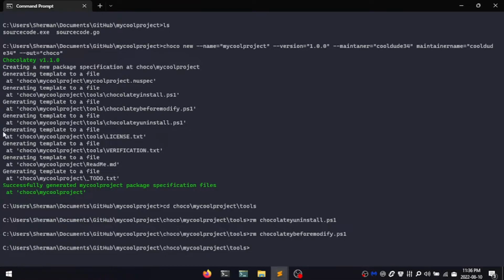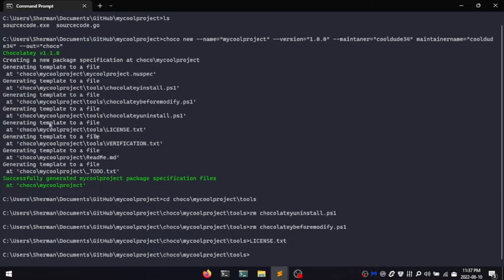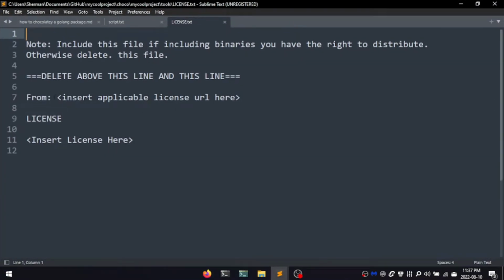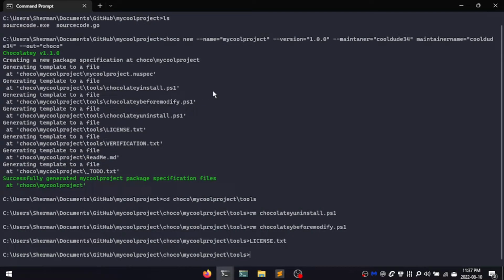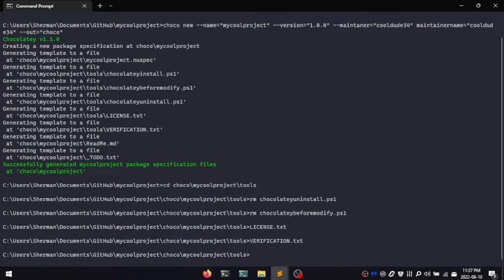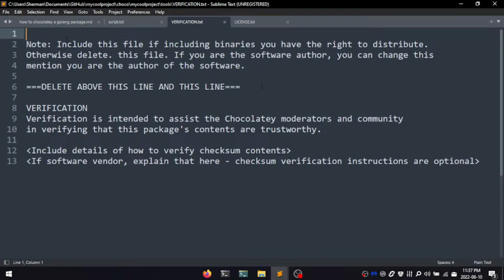Now we have to modify license.txt so that it has a link to the license and the full contents of the license. Right here we should have the link and replace the license here. Now we have to fill out verification.txt. This file is basically to verify that you own the project you're about to publish to Chocolatey's community repo. You can just put something like, "I, username, am the author of the project." Right here, just go ahead and delete all of this above, and put the text right here.